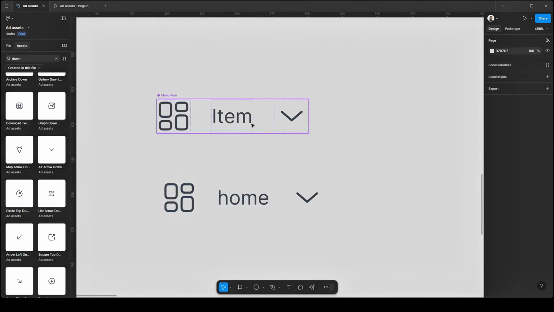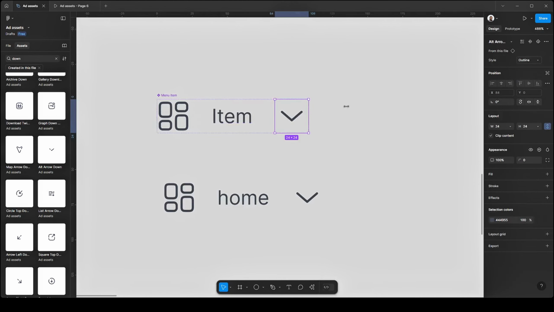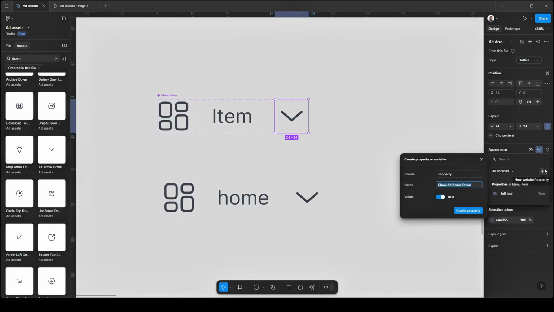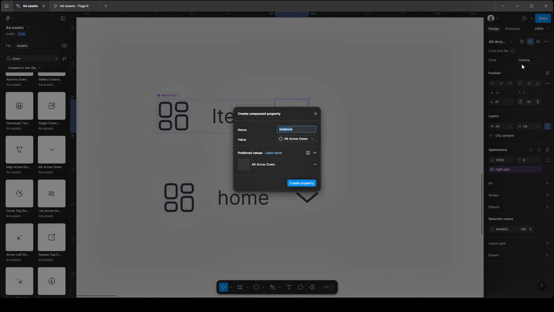So then we go to the next one. I'm going to do the same thing that I did for this icon on this icon on the right. So instead of left icon, now we call it right icon. Right icon, create property, then I create an instance swap property, and I call it right icon. I know you already know what I am going to do. I'm going to add the icon again.